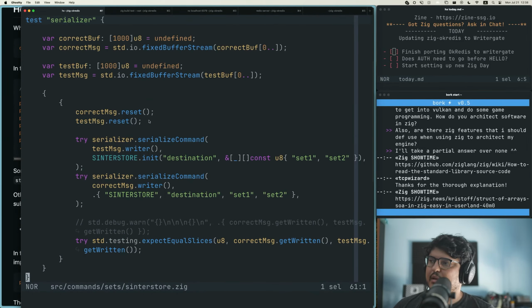I also think that we should rename array lists to something else. In my opinion, array lists should be called dynamic arrays. Now let's see what chat thinks about this.